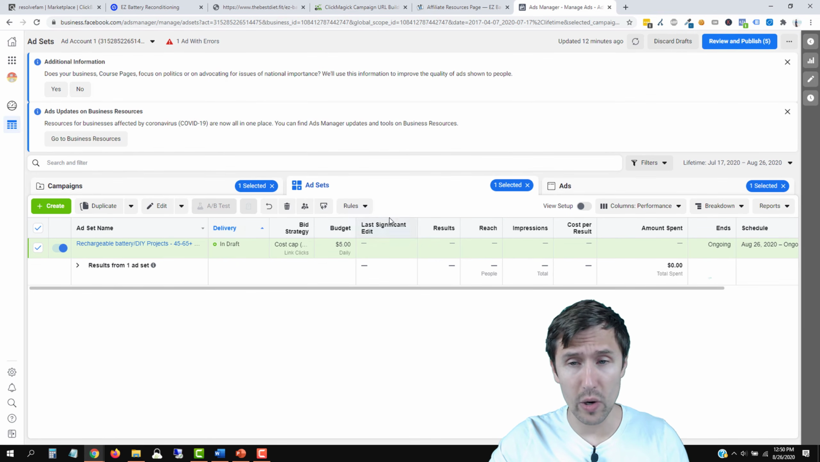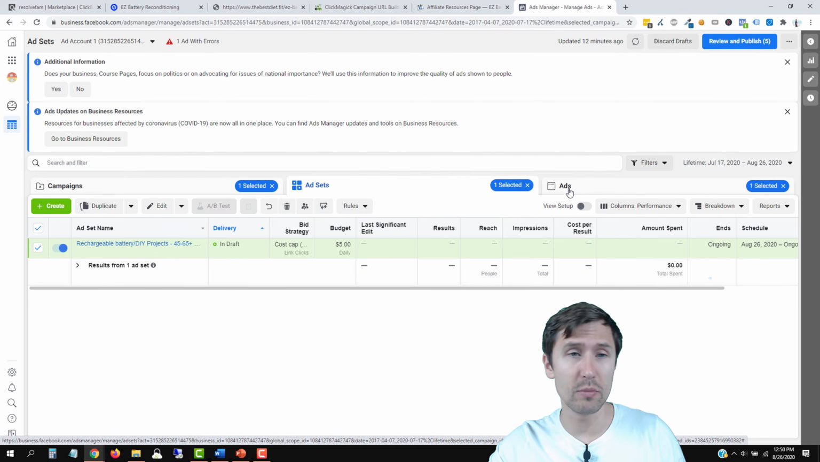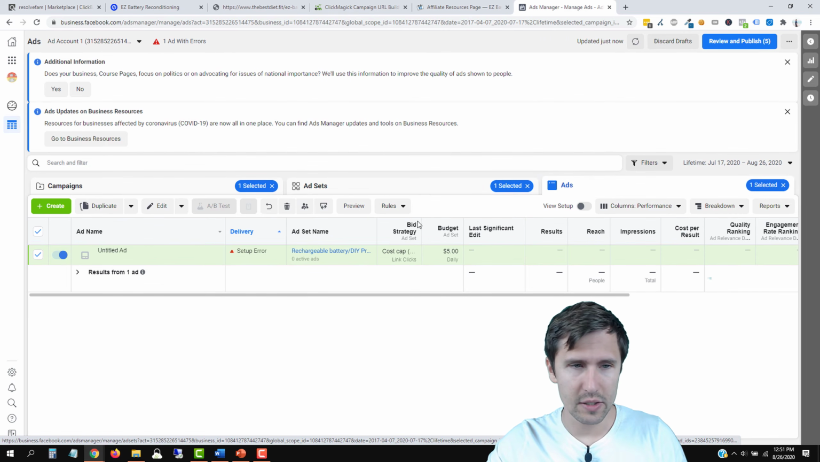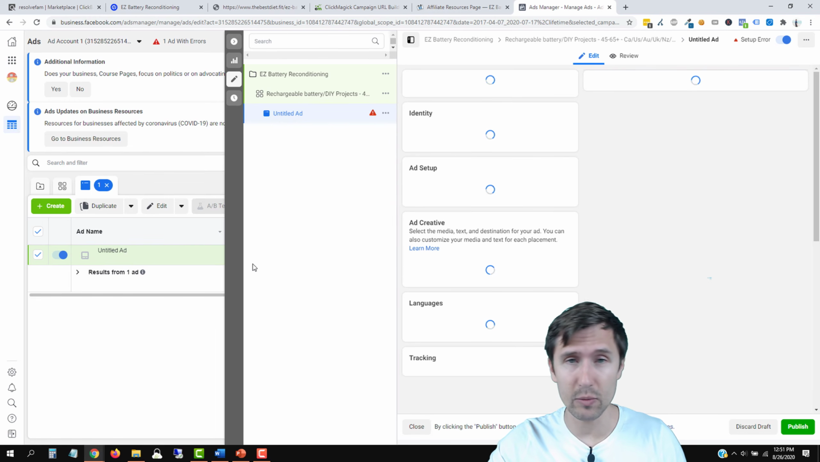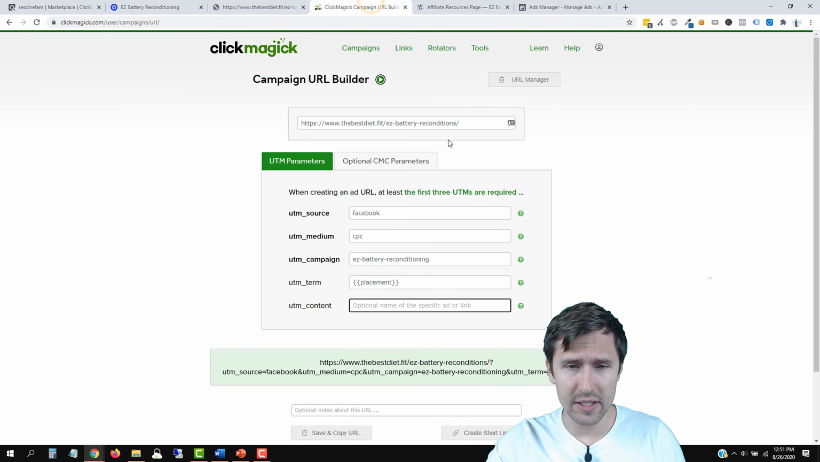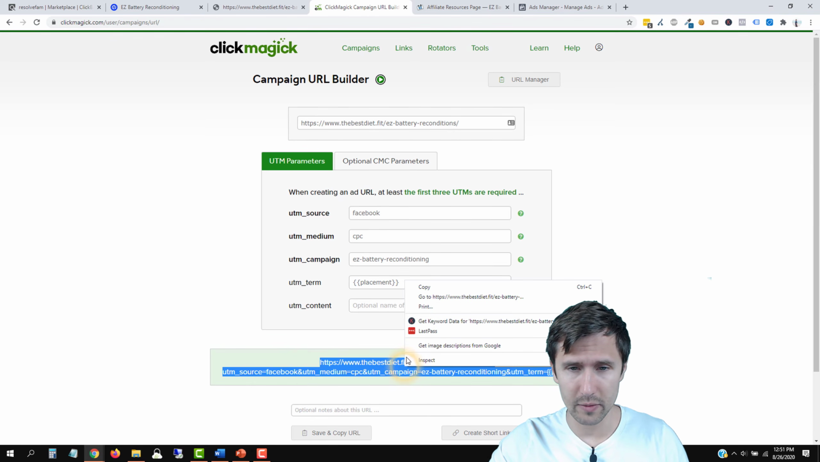Let's head over into our ad, and that's the last thing we have to do before we're finally done. So we're going to click on ad, we're going to click on edit, and it says setup error because it's incomplete. We don't have a URL. Let's go back into ClickMagick. First thing we'll do is let's enter this URL here. We're going to copy it.